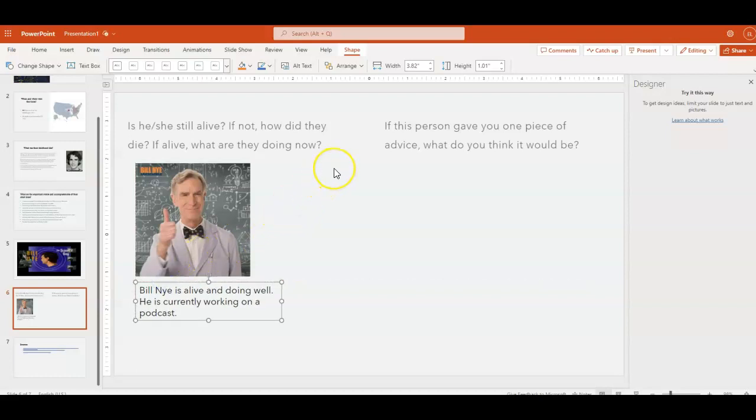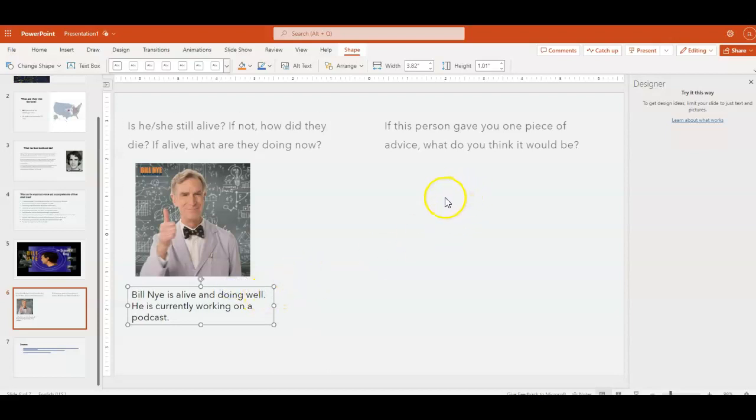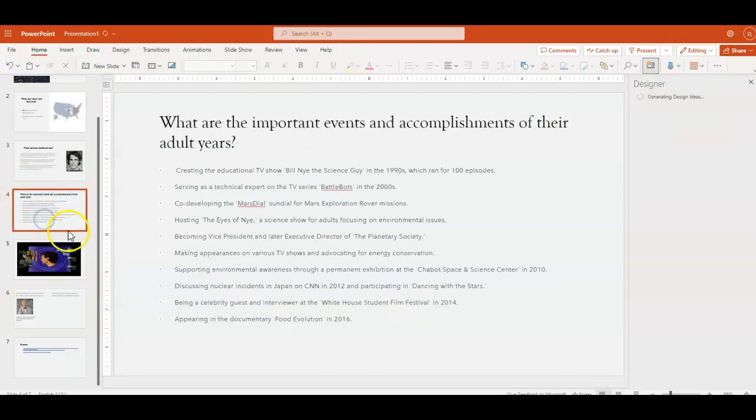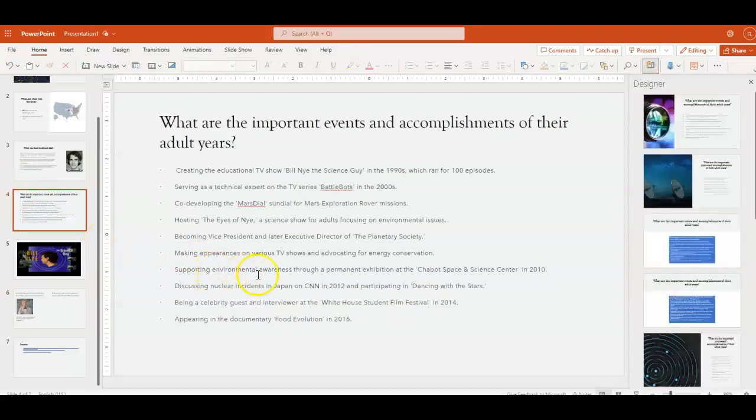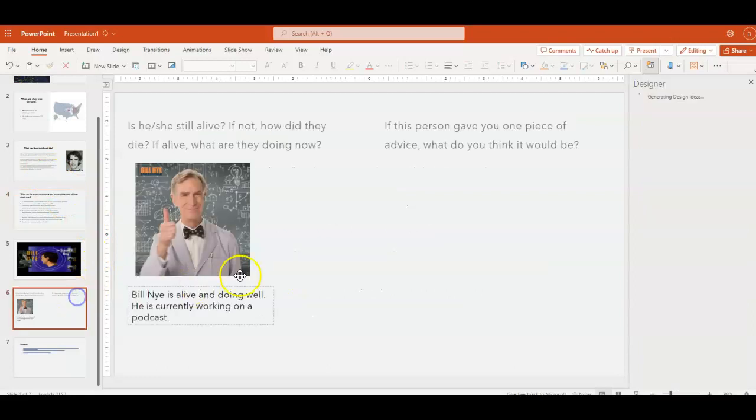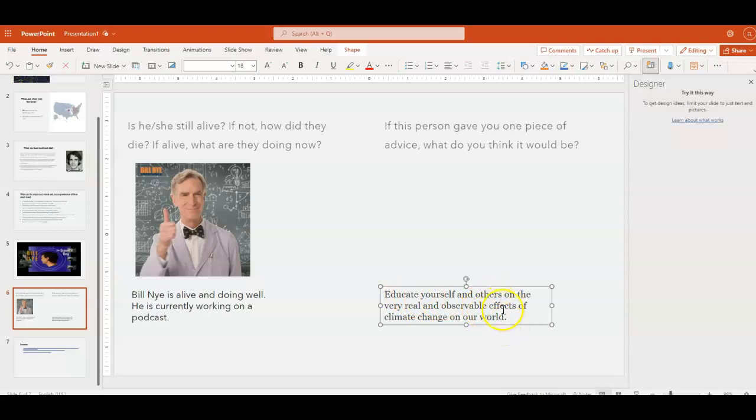to what piece of advice do you think your role model would give. Now, this is what you think. It's not necessarily what they've already said, so you can turn this into your own words. I know that Bill Nye is a big advocate for working on the climate change and environmental awareness, so I would probably relate my piece of advice to that. Therefore, I would say my advice would be along the lines of to educate yourself and others on the very real and observable effects of climate change in our world.